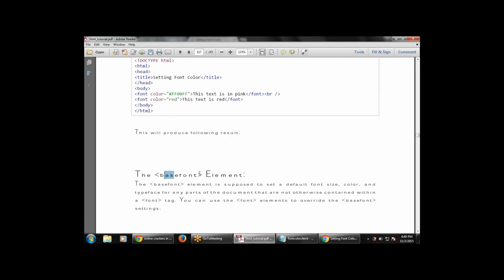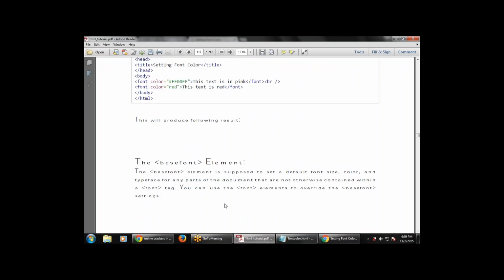Now next is the basefont element. What is the meaning of the basefont element? It is supposed to set a default font size, color and typeface for any parts of the document that are not otherwise contained within a font tag. So basefont contains the color name, font size and typefaces for any parts of the document that are not otherwise contained within a font tag. You can use the font element to override the basefont setting.